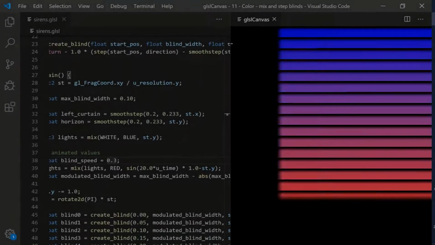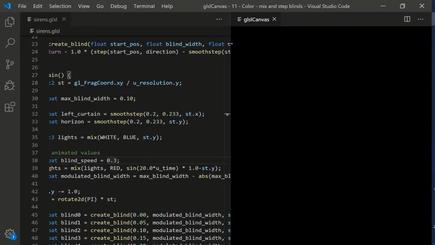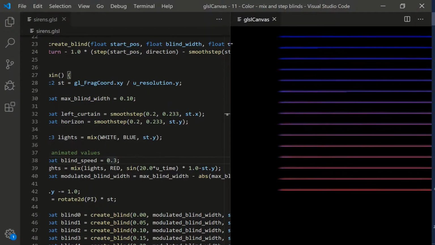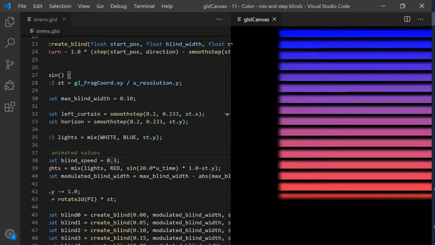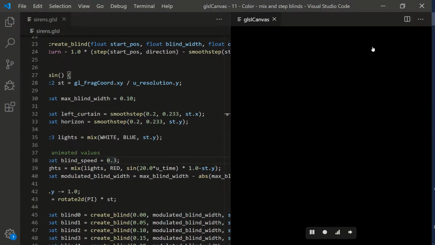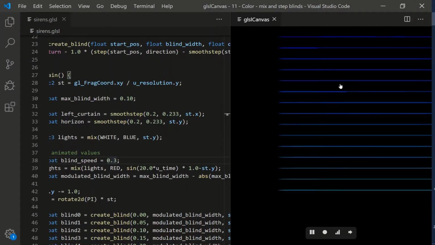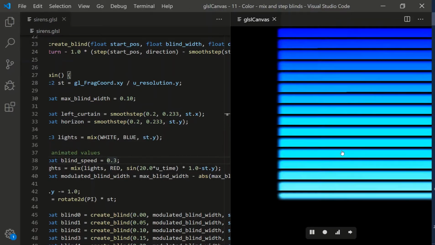So we're going to be creating this little graphic here using step and smooth step and mix. I did 2 videos on those. If you don't know what I'm talking about, I'll have links in the description below or cards on the top right. So we're just combining basically what I've learned with step and mix, and we're going to make this little animation where the blinds open and close, and then we have this flashing siren stuff in the background.